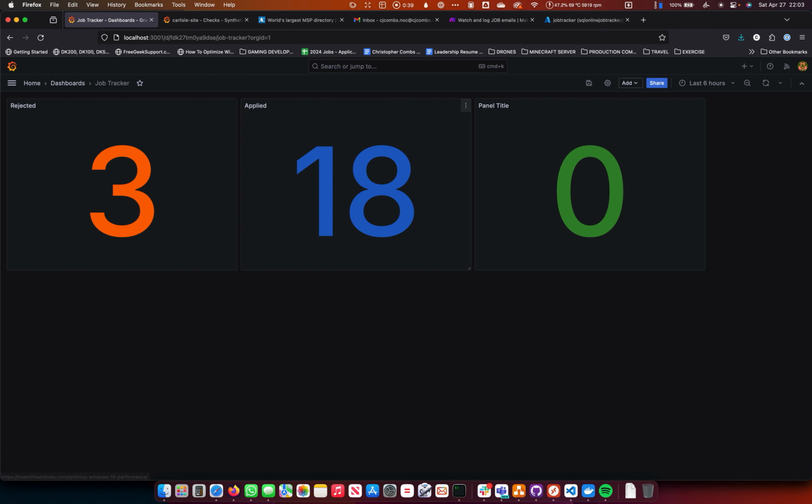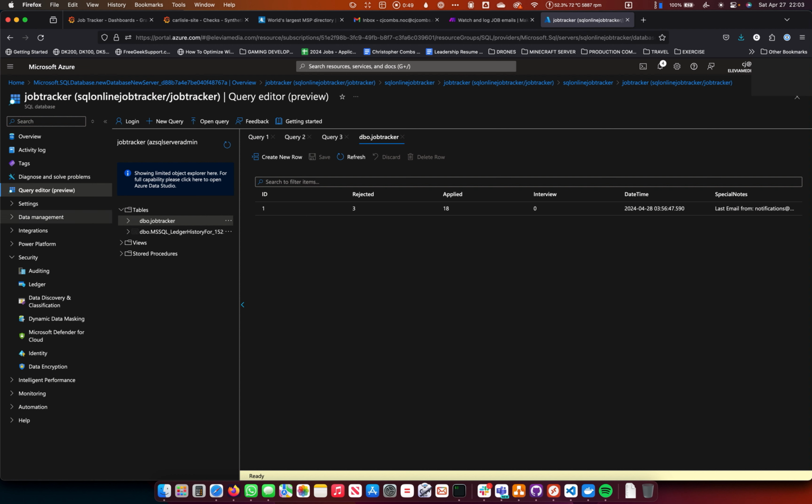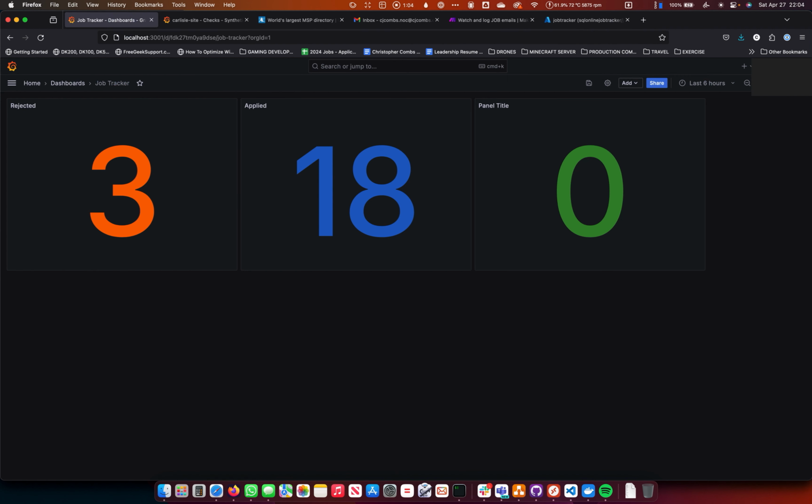But one of the cool things I did here is create a dashboard to monitor a SQL server, or you could do a Postgres server or whatever you'd like. I do a SQL server because it's cheap and I have it online and it's not too bad. So I created a SQL server in Azure. I have a simple table, a simple row with rejected, applied, interview. And essentially this updates through its data connection.